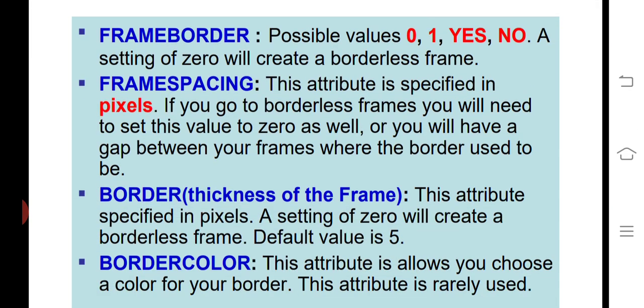So here, frame border, a lot of elements: frame spacing. So frame border has possible values 0 and 1. Setting 0 will create a borderless frame; 0 means borderless frame, 1 means bordered frame. The frame spacing attribute is specified in pixels.